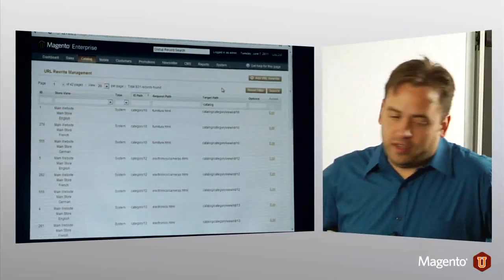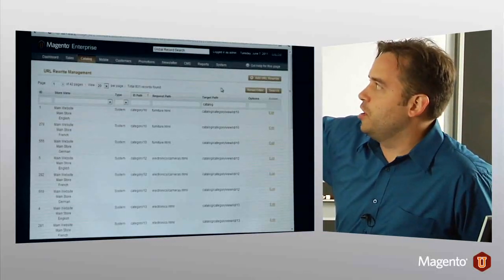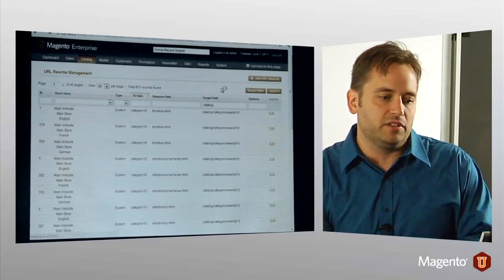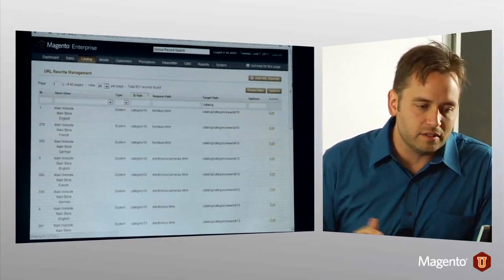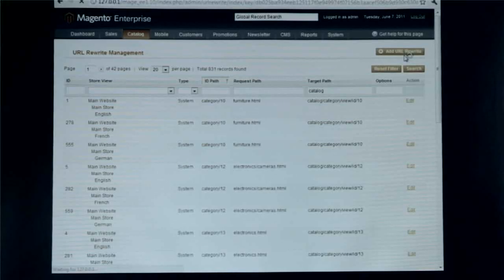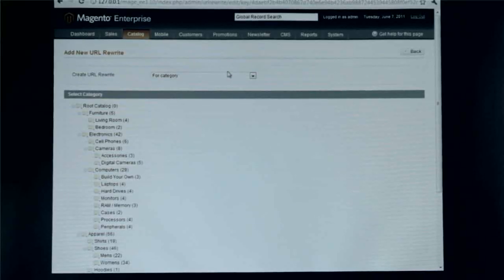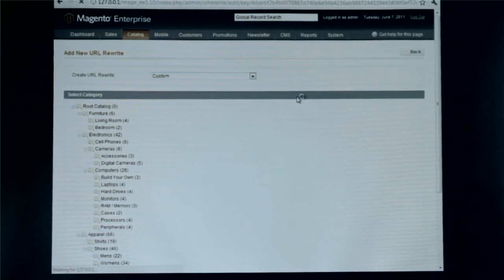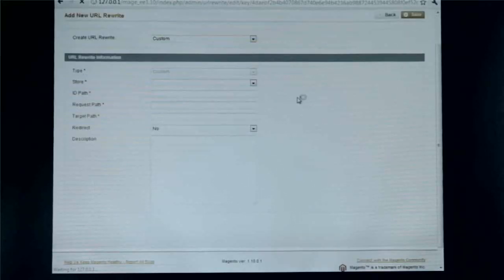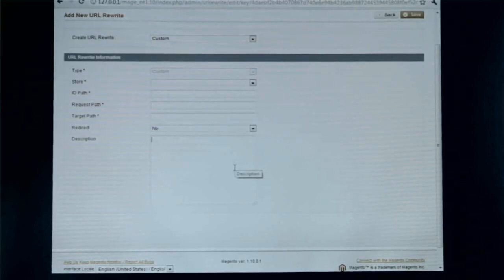And then as far as what's here is, let me see, target path and then redirect, yes or no. Well, actually, this is options. That's basically 301 or 302 redirects. And so if we're actually adding a URL rewrite, you'll see in options, you'll see like R or RP. So I can select a category here, or I can just do a custom. All right. So, and description is arbitrary. Description is just for your internal notes.